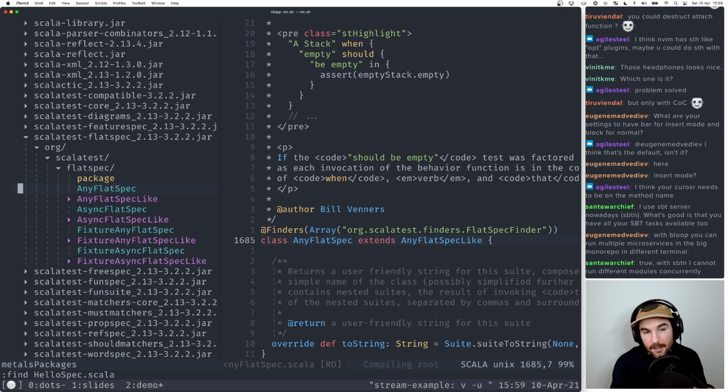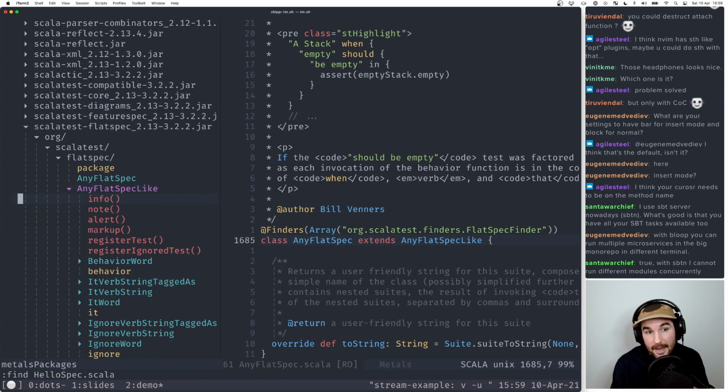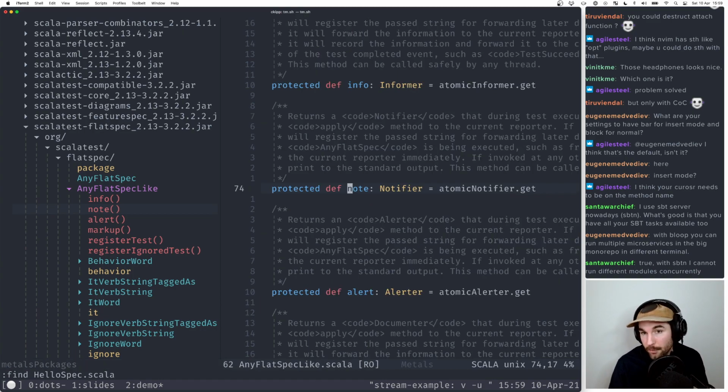So now I can see everything that's defined in this file right away. We have a package, flat spec, there's a flat spec light class, what's in there? Oh, okay. Note, what's note? I want to go to note. So you can hit R by default and it'll jump you to note.